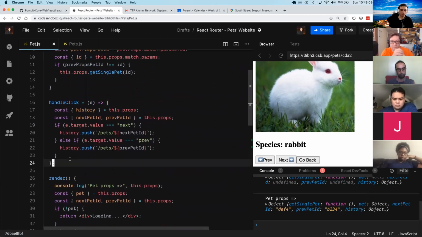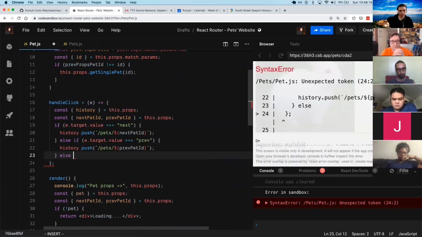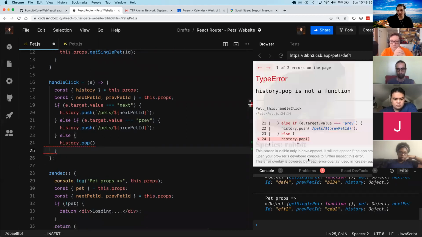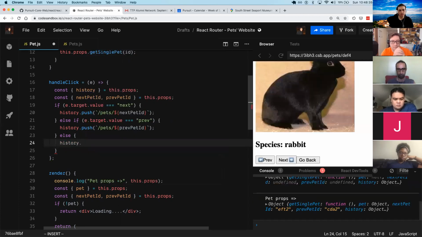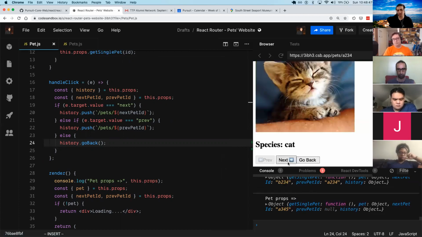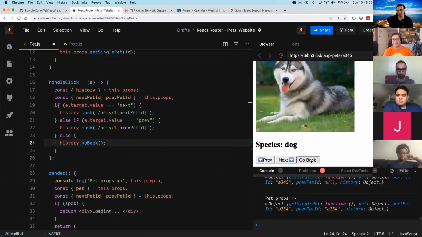another way of going back could be an else, because I don't really need the else. I can do history dot, if I remember correctly, I'm actually not too sure, history dot pop. Let's try that. Let's go to next and go back. Oops, no. Maybe it's go back. Okay. The problem is this go back. Oh, it does work. Wow, I thought it was going to break.